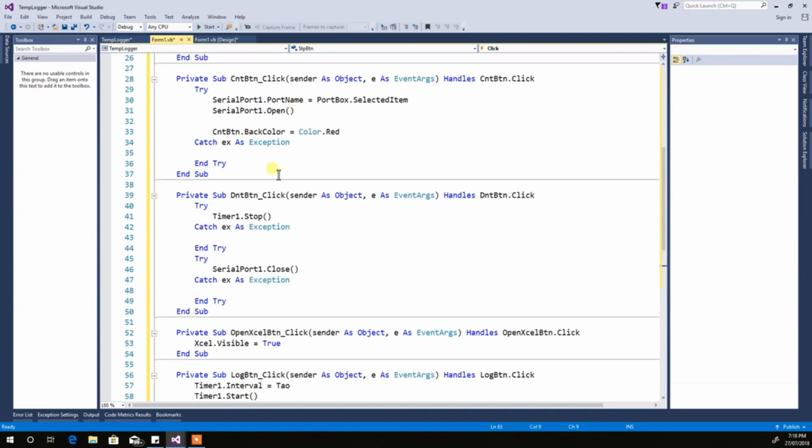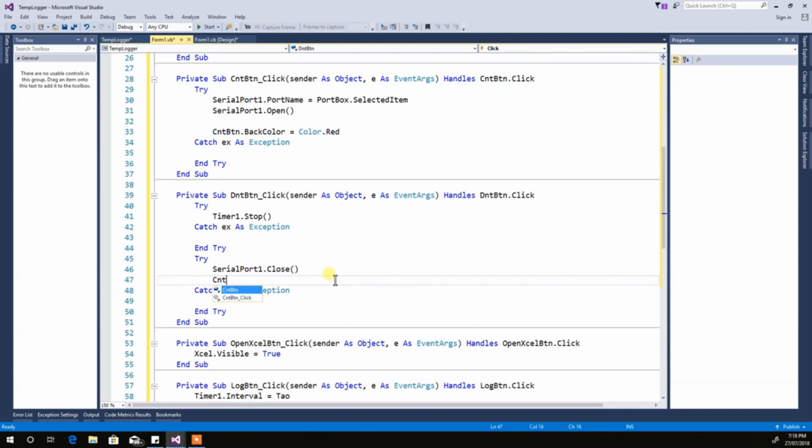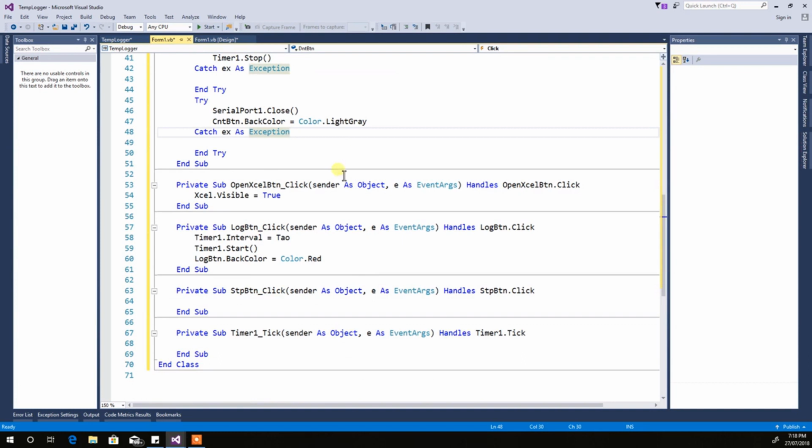Well, that's one thing I didn't do on the disconnect button, is change the color back of the button. Right, so when it's on, it's red. When it's off, it goes back to light grey. Now, so the log button will do that. The stop button is going to be pretty much the same.